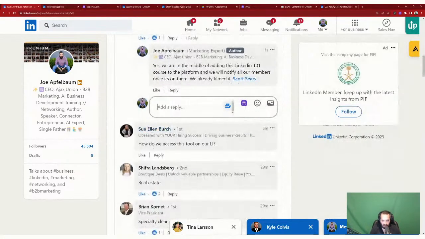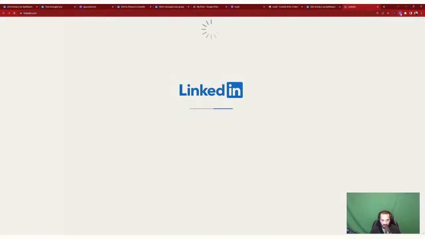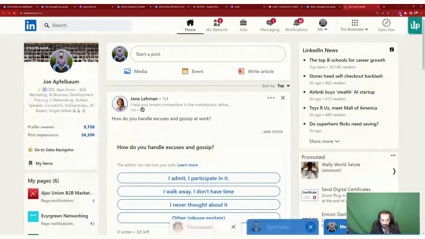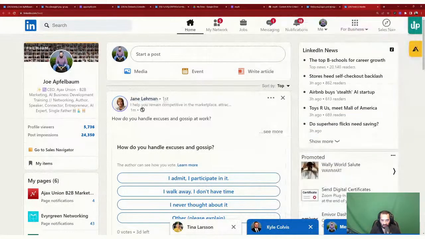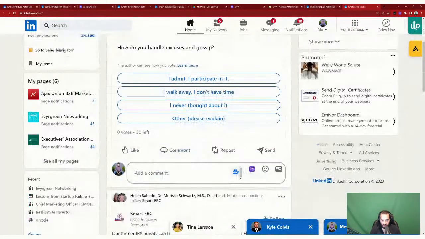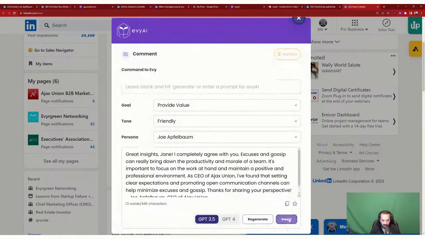Sue Ellen Burke said, how do I access the tool on our LinkedIn? Very simple, Sue. You go to evyai.com and you click on add Evie to Chrome. Once you add it to Chrome, you'll see it in this little window over here. You click on pin your extension, and then you log in. You log into your account, and you'll be able to click on the purple icon. Once you click on the purple icon, when you go to anybody's posts, the little purple icon will appear inside the comment box, just like that. So just go to evyai.com, and that's where you can grab it.